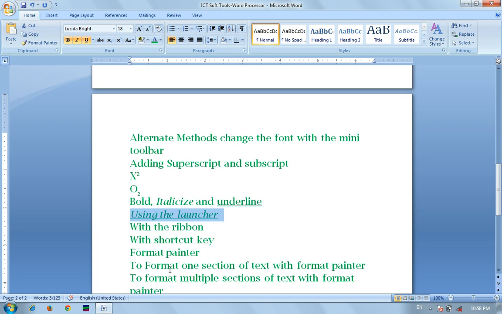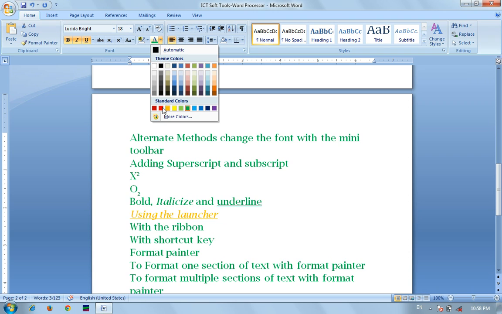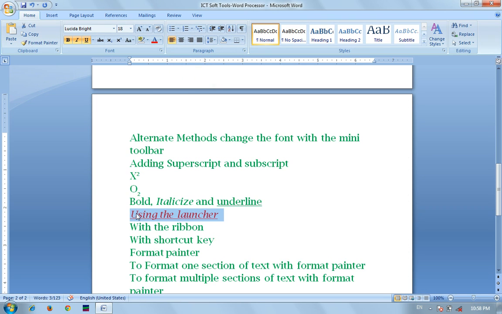I select a particular line that has bold, italic and underline, all options now activated, and then change my font color. Here I am changing my font color to red. Now I apply the same format with the format painter to one section of text. It is available on the clipboard group, and when I click on the format painter, it activates the format of the line I have selected.